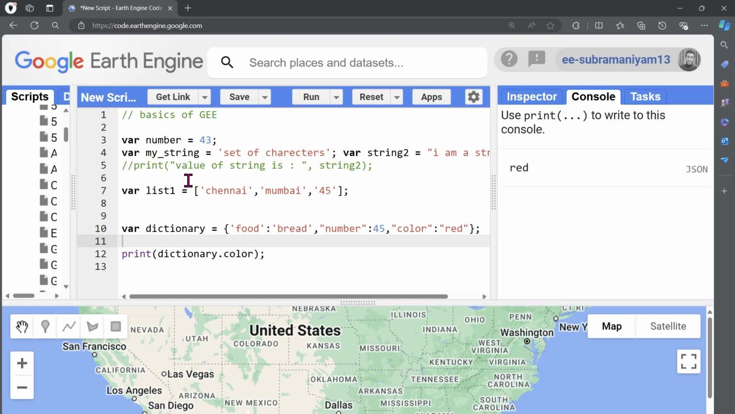Okay, this is how you will be creating data types and working in Google Earth Engine. This is just for the examples. Okay, we'll be dealing with the real world examples later on. This is just how to declare a variable, how to store the data, and how to print it in the console. We have seen it. Okay.